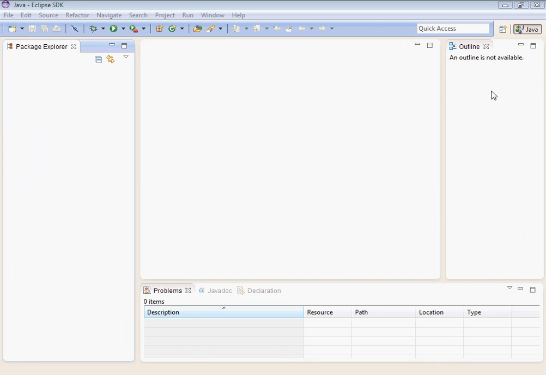Outline, I don't use that. You can go ahead and use it if you like being organized. Package Explorer is where folders are displayed. It's sort of like a theme. I'm getting ahead of myself here. I'm just going to go to setup.